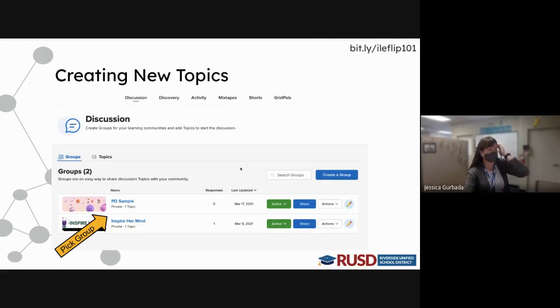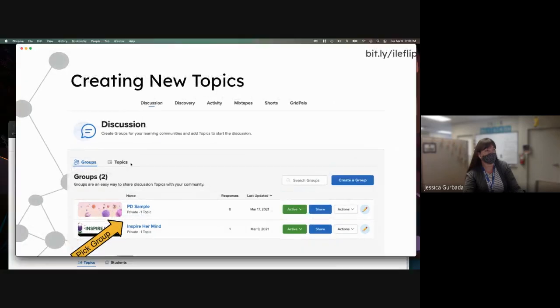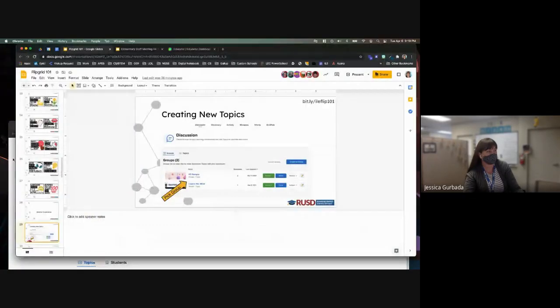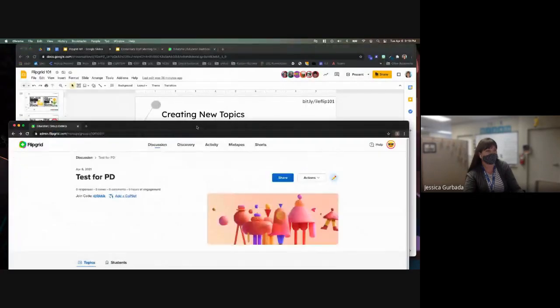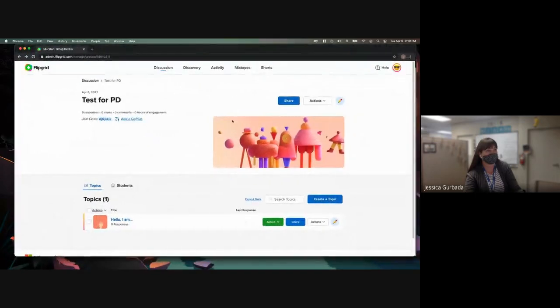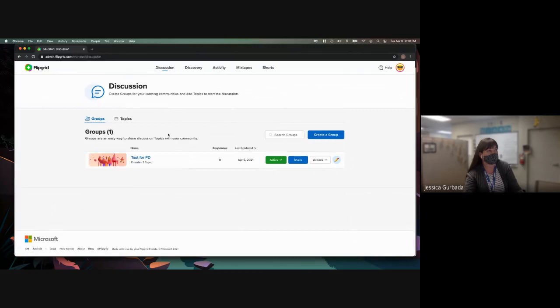Okay, so I'm going to go back into the Flipgrid account and we'll walk through this live again. So that view was your homepage. If you click the Flipgrid icon, it takes you back out to your homepage and it'll list all of your groups right here in a row.